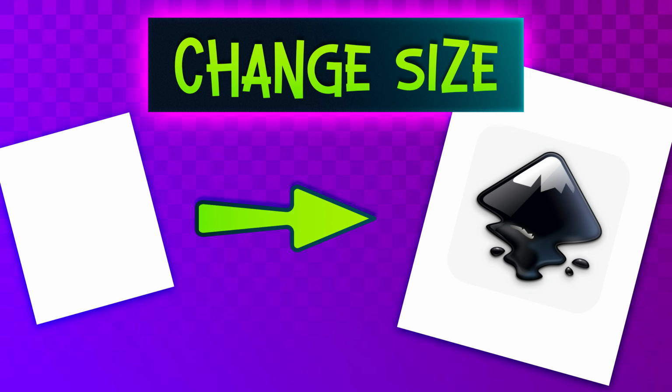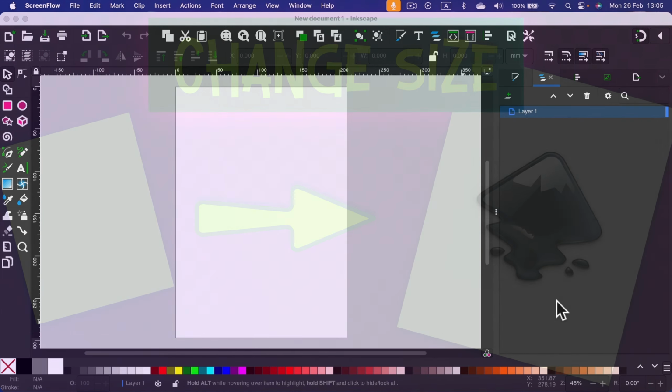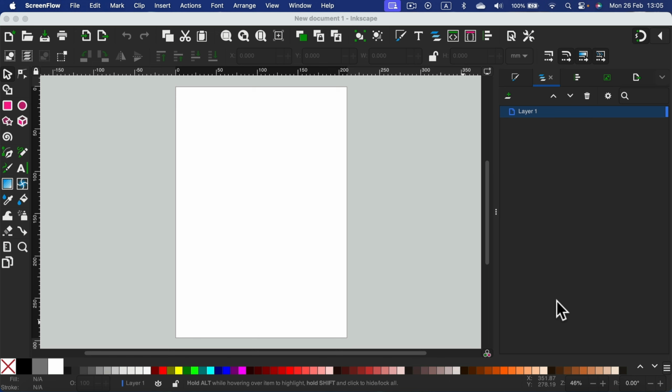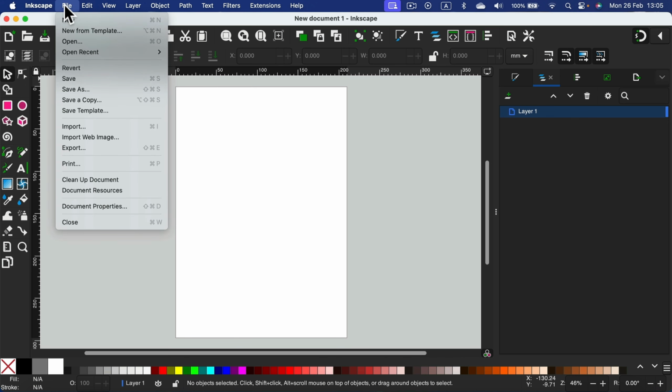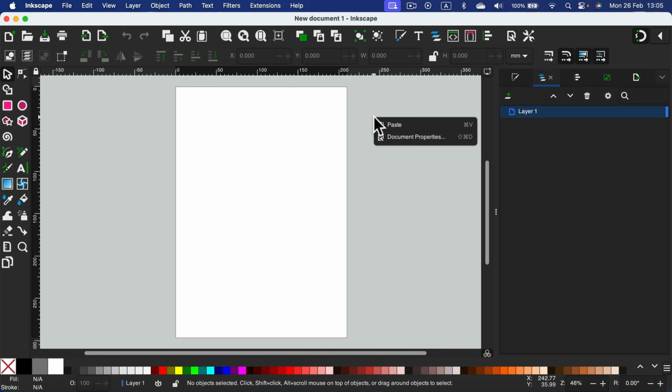How can we change a page size, artboard size in Inkscape? I'm here on Inkscape on my Mac, and we need to go to Document Properties. One way we can do that is to simply go to the top menu, click File and search for Document Properties. There's also an easier way. We can simply right-click, and you should be able to see Document Properties from here. As you can see, there's also a shortcut that's Shift Command D on Mac or Shift Control D on Windows.